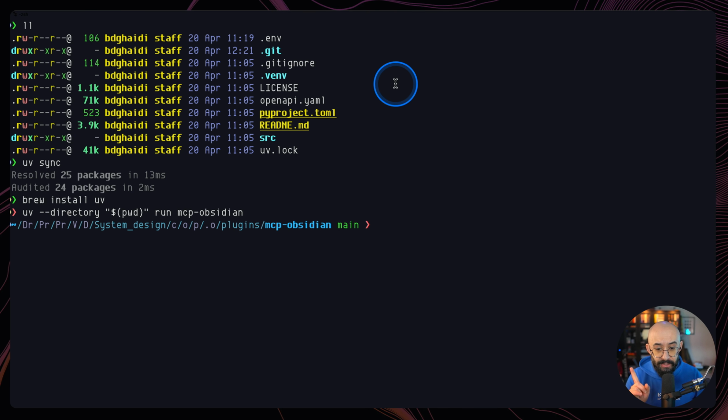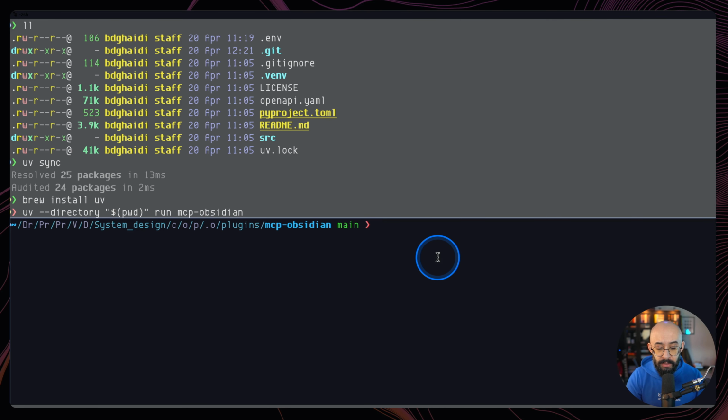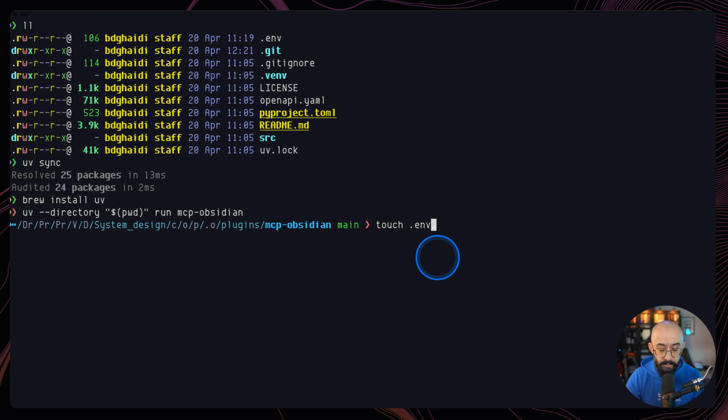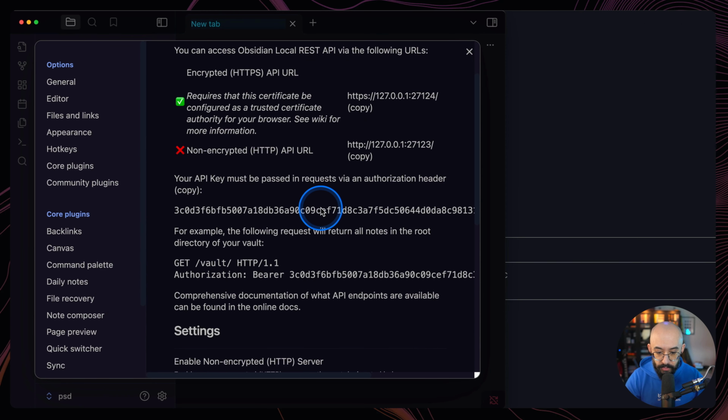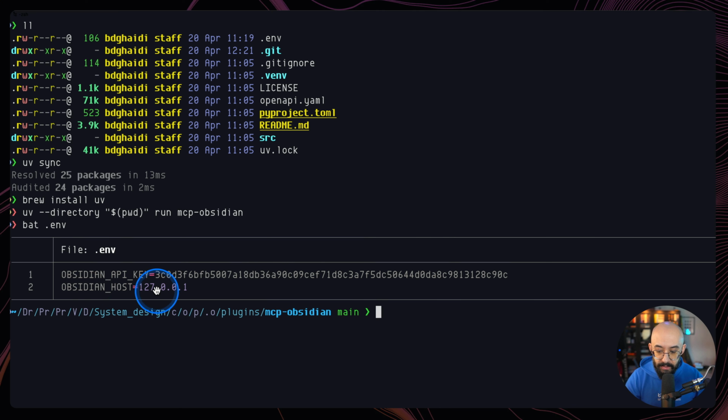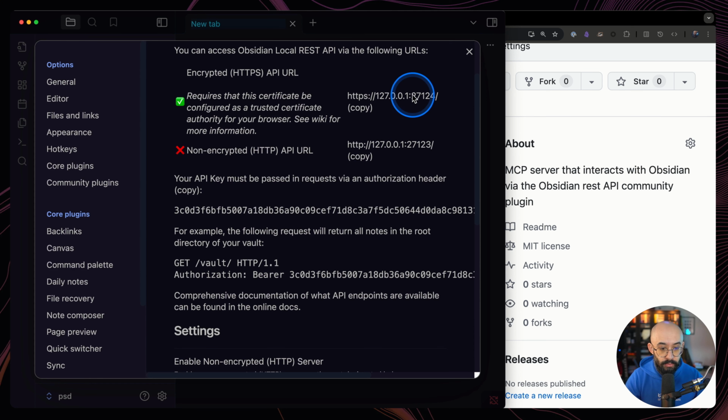But before we do that, there's one last step that we need to do over here, which is to create a .env file. And in this .env file, after we create it, we want to add a couple of variables to it. We're going to add the Obsidian API key over here, which you can grab from Obsidian. Just copy this. You can click on the copy button over here, paste it. And then the Obsidian host, which if you're running things locally and you're not hosting this somewhere else, is just going to be 127.0.0.1. And the MCP server is already configured to utilize the port 27124.